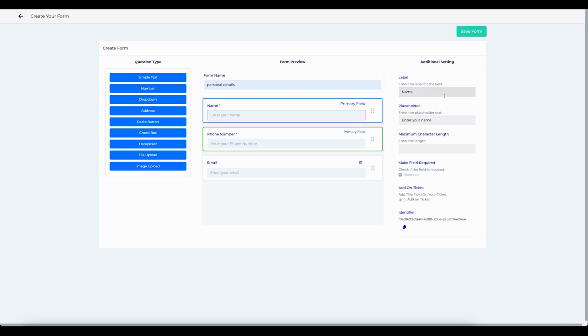To add a question, simply select the question type from the left. For example, to collect the buyer's name, click on Simple Text. The question will appear in the middle preview section. On the right, you can customize it by marking it as a required field and adding instructions if needed. Repeat this process for other fields like phone number and email.